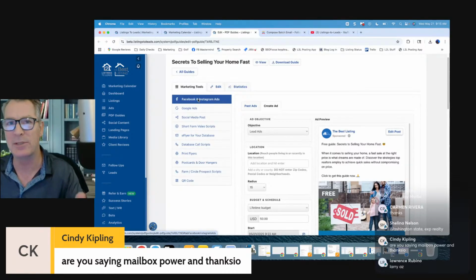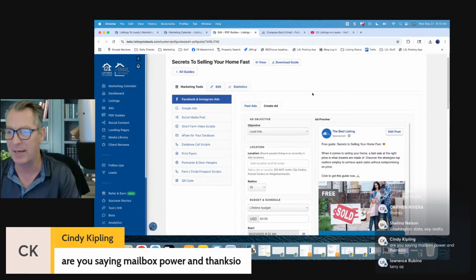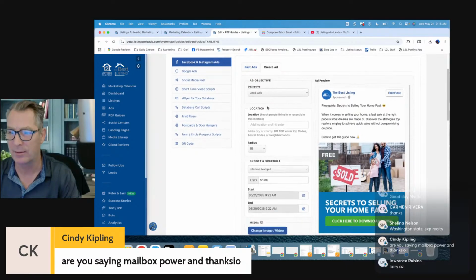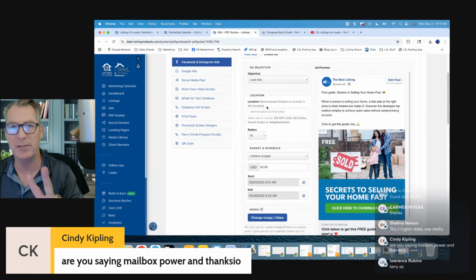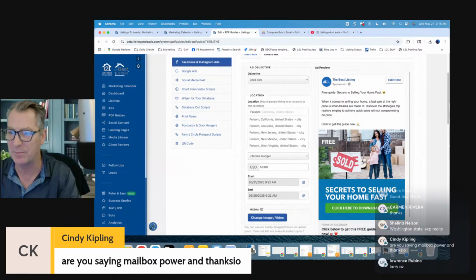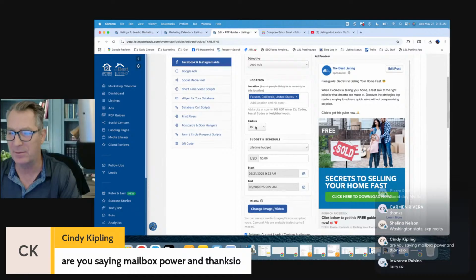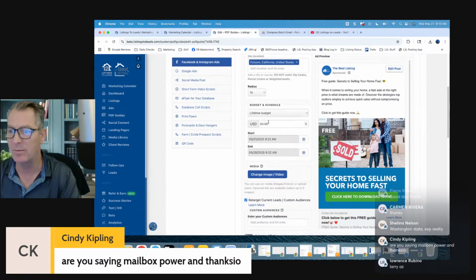So that is where I would start with my Facebook and Instagram ads. But you may have that running and you may want to overlay and actually get more going, which is absolutely fine. So we got a Facebook and Instagram ad here. It's going to default to a lead ad. Now, again, I mentioned there's two things that you can do. I can run it to the location. So just everybody in Folsom. All right. And it's going to be a radius of 15 miles, a lifetime budget.